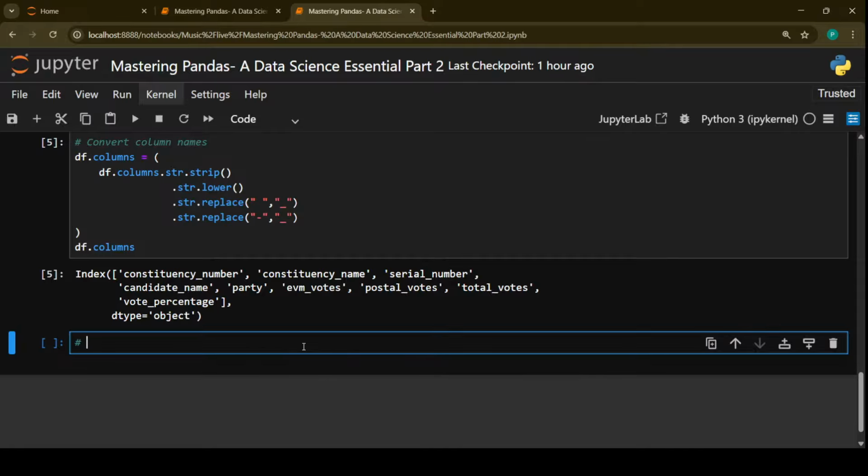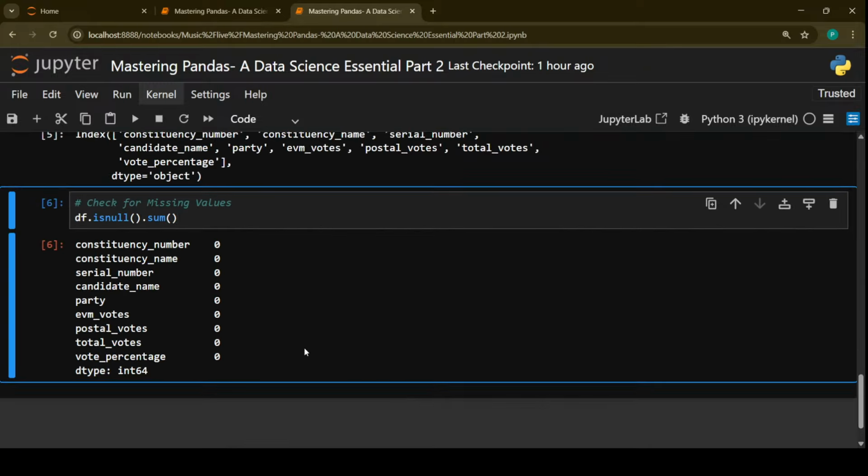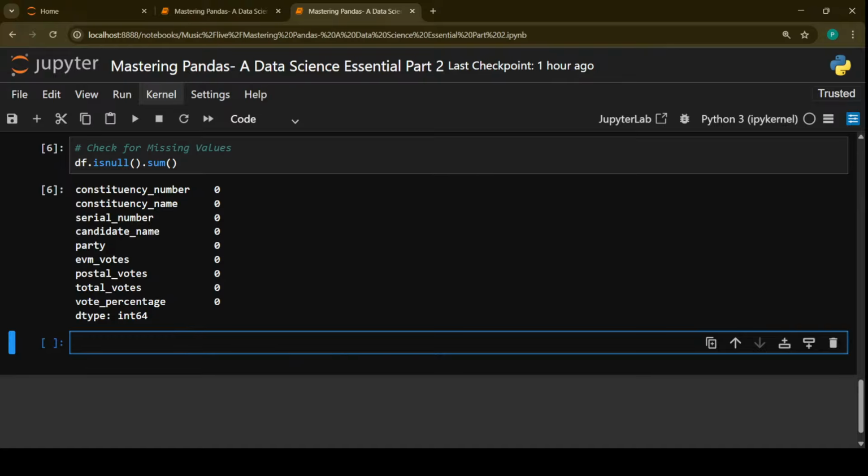Now, from the information we have an idea that there are no missing values, but let's recheck it. For missing values, as we all know, it is isnull dot sum. So there are no missing values, because there is 0 for all of the 9 columns. Now we are all set with data cleaning, because we don't need to clean any data since there are no null values. So now we'll directly perform the analysis.